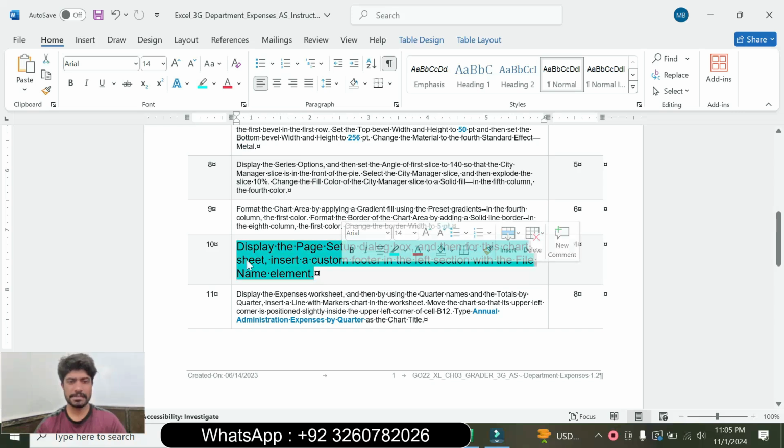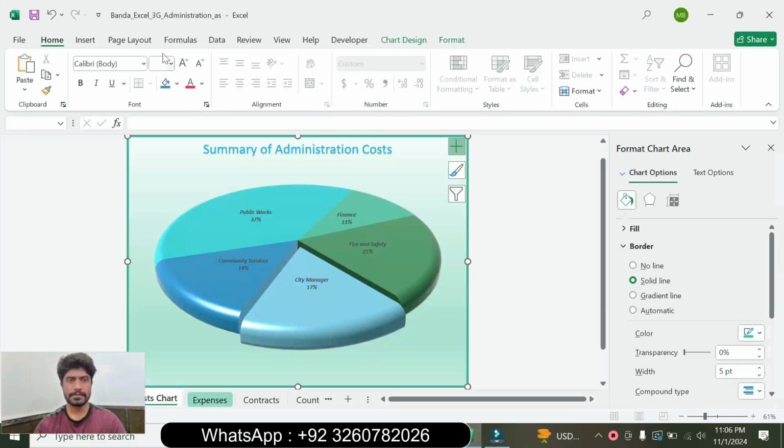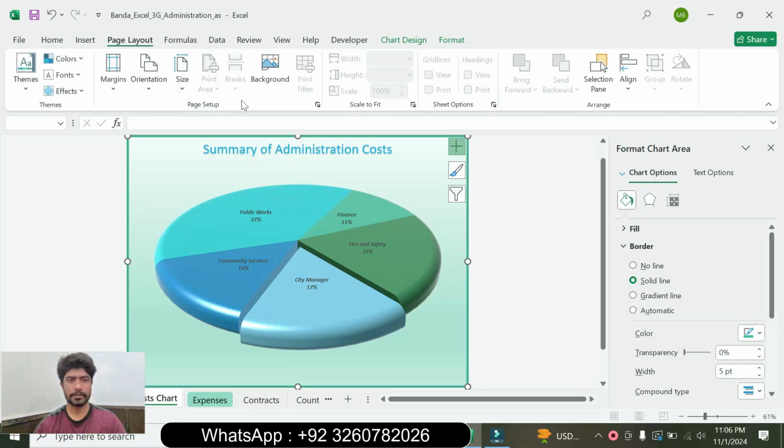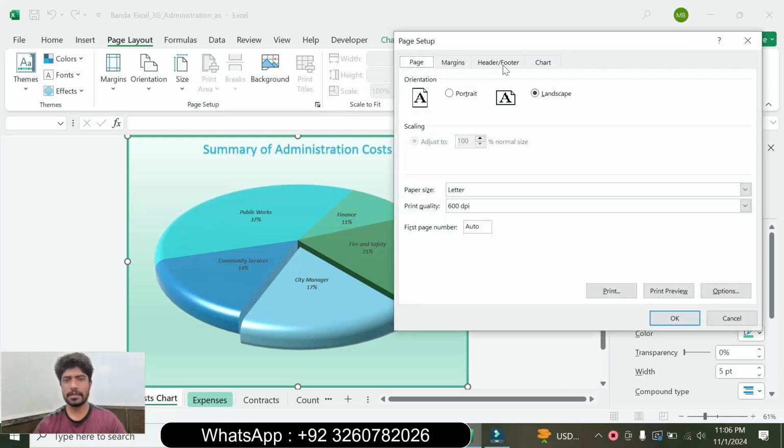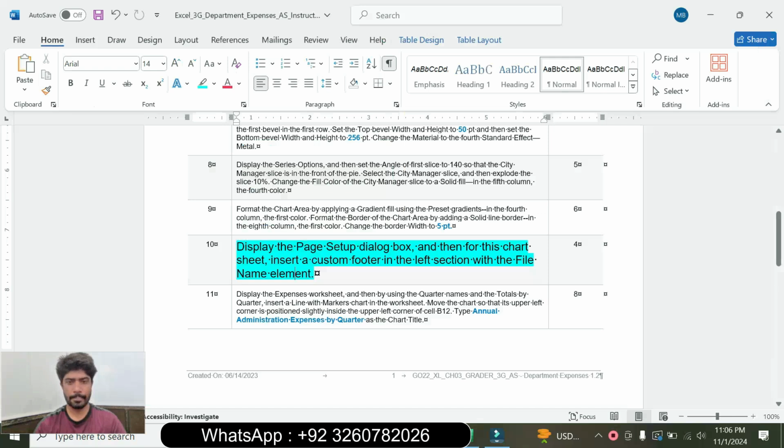So question number 10 is: display the page setup dialog box and then for this chart sheet insert the custom footer, left section, with the file name. Select the Page Layout tab and go to the Page Setup group. Click the Page Setup group, click Header and Footer, and create the header and footer.